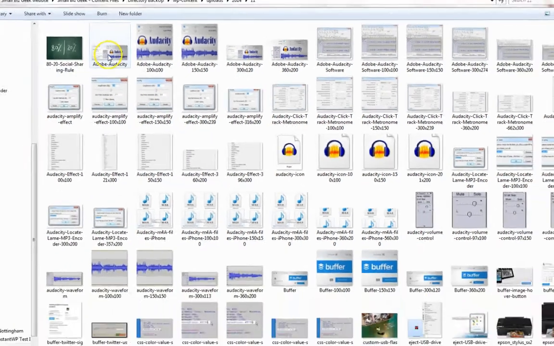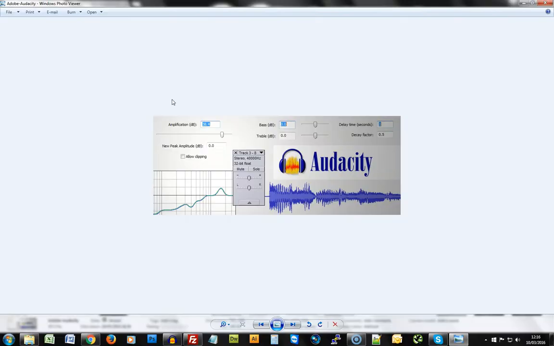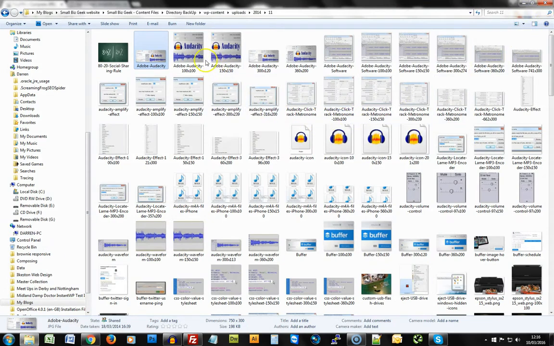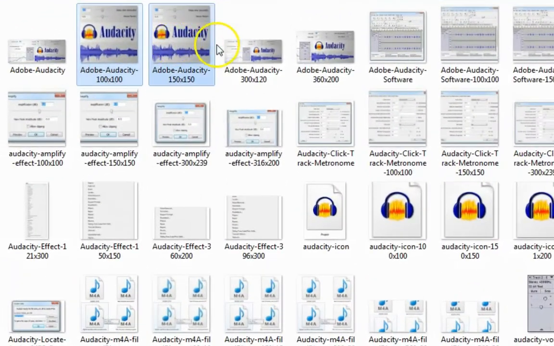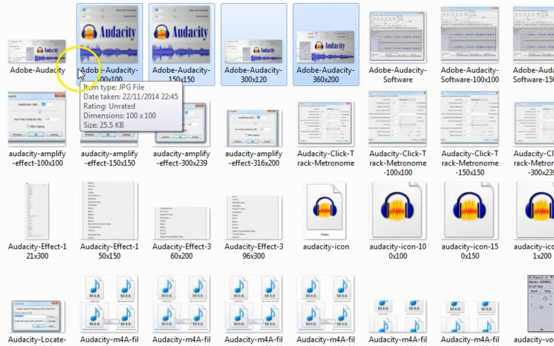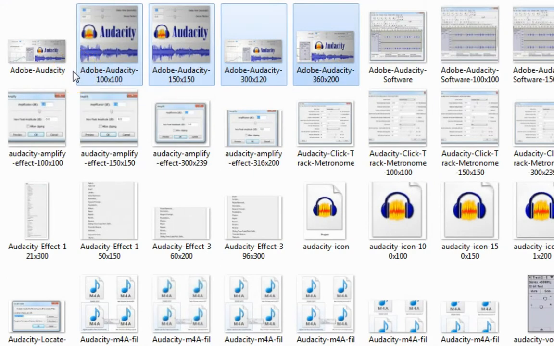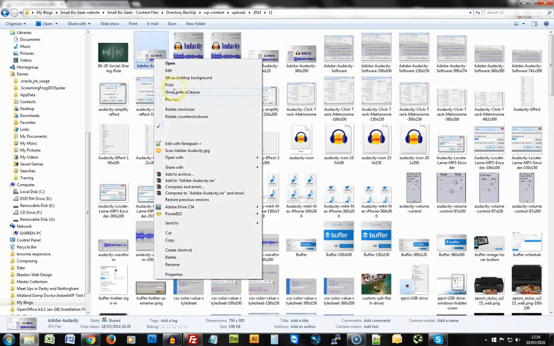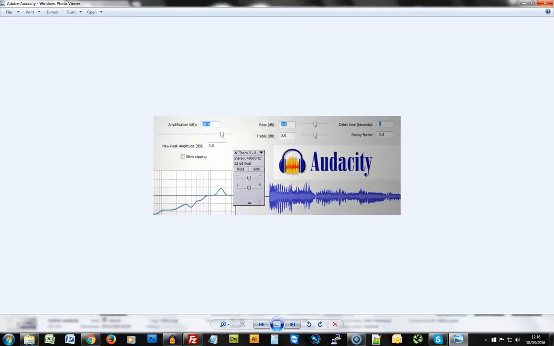For example, take this image, Adobe Audacity. I added this to the top of a WordPress page. Now as soon as I added that, the WordPress media uploader automatically created these additional thumbnails, and these are used in the WordPress blog archive. I've got my archives set up to display the thumbnail, but when you click through you get the actual content and you see this version of the image.